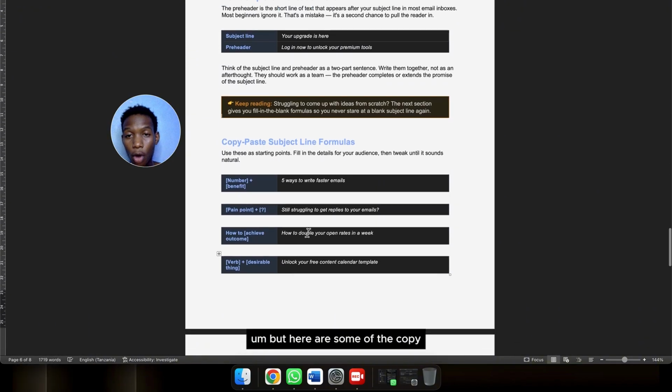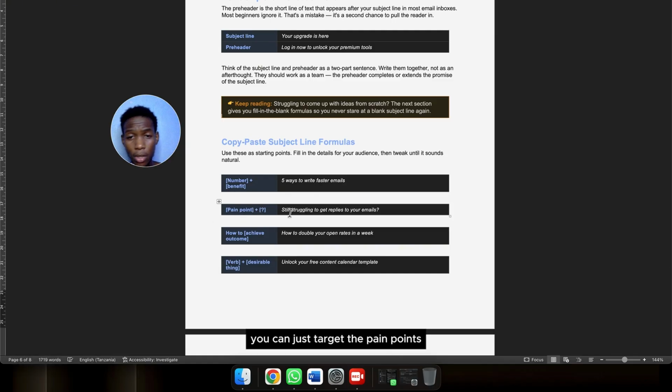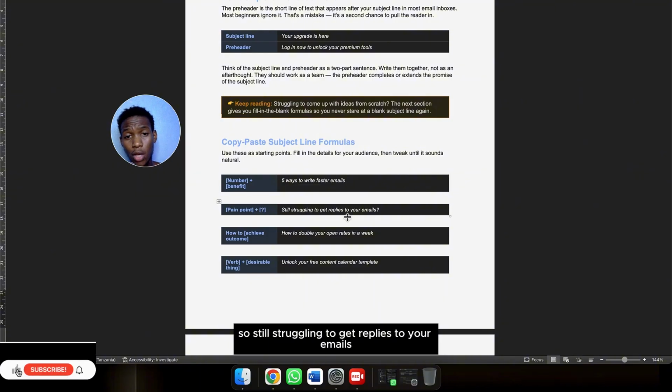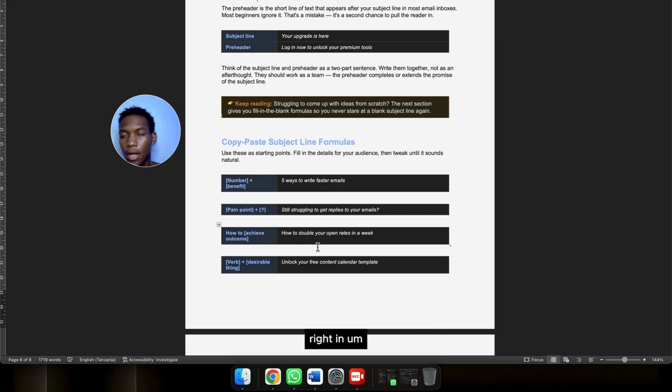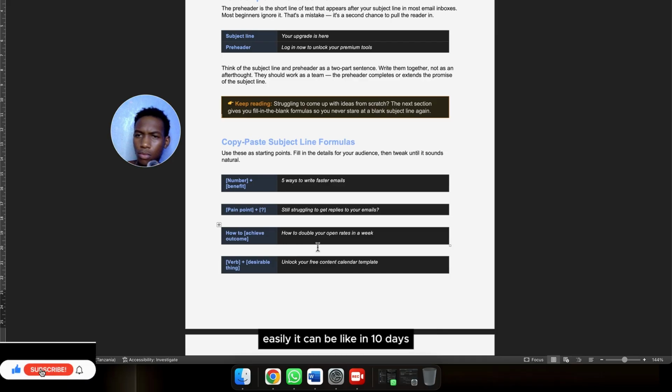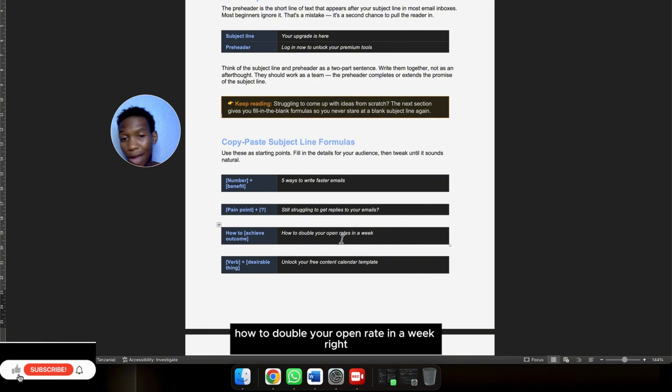But here are some of the copy-paste templates that you can use. Benefit plus number, like "5 ways to write faster emails." Or you can target the pain points using a question, like "Still struggling to get replies to your emails?" Or you can use the how-to method, which is how to achieve an outcome, like "How to double your open rates in a week."